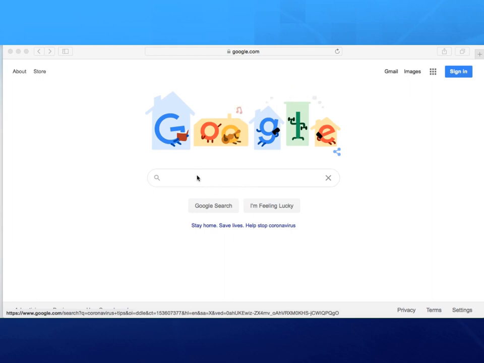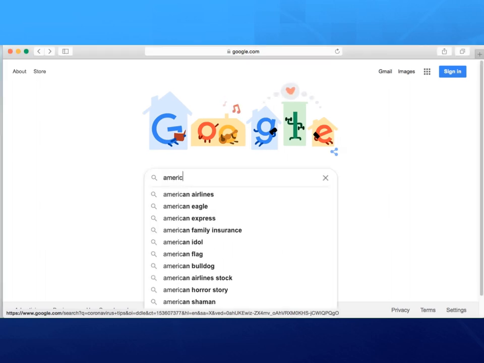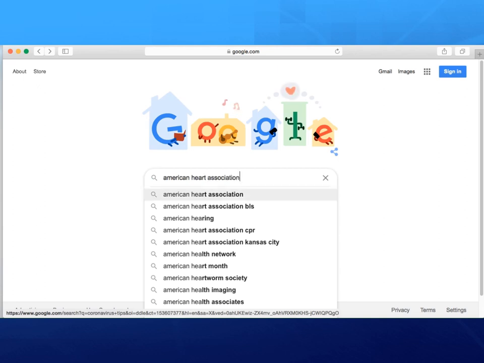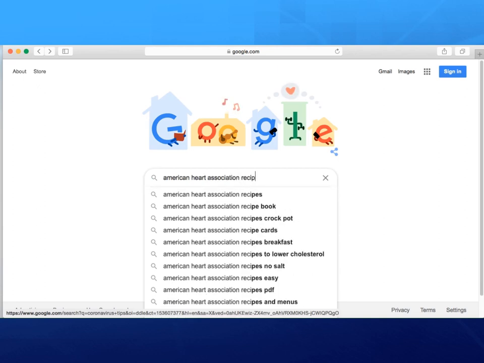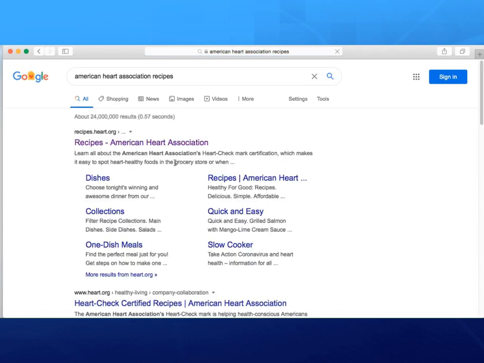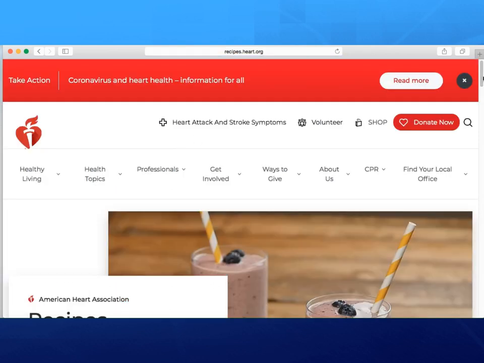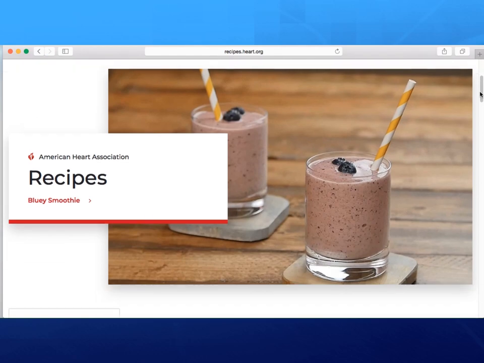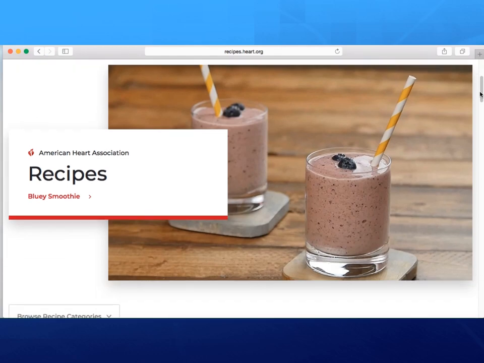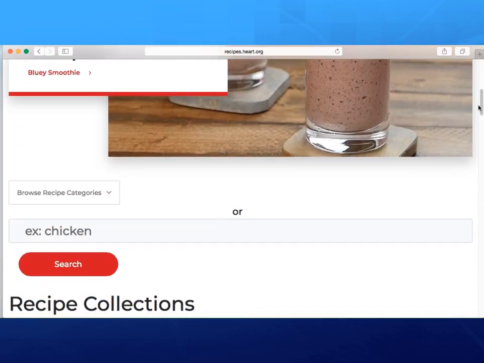So I'm just going to go onto my browser, so I'm on Google, and I'm going to type in the American Heart Association and recipes. Click on this first link. And then if you scroll down, you can see we're on the recipes. They've got a blueberry smoothie you can try.